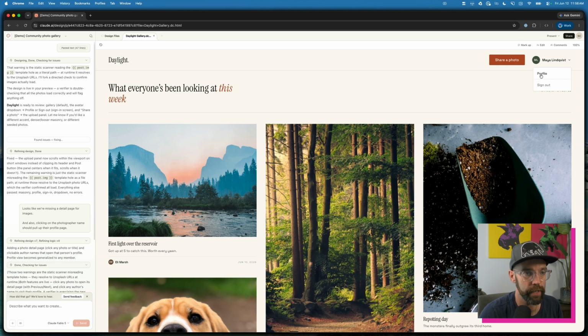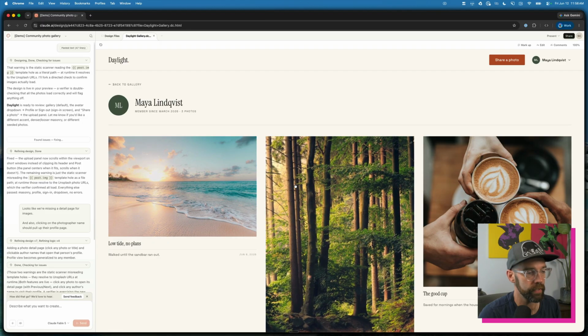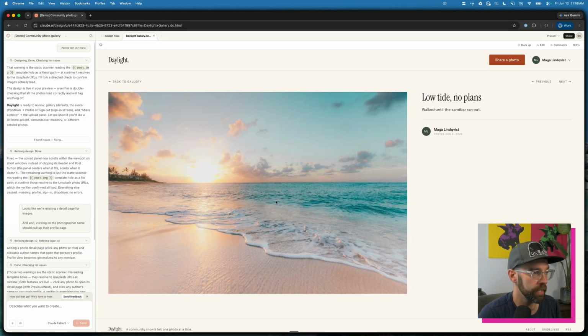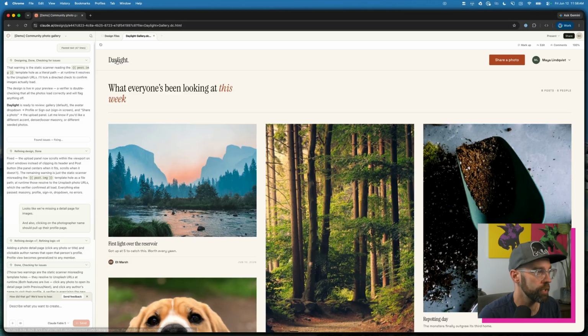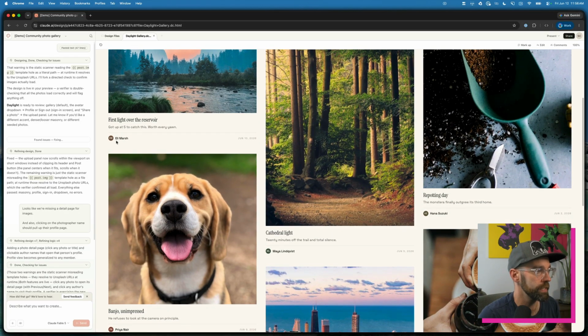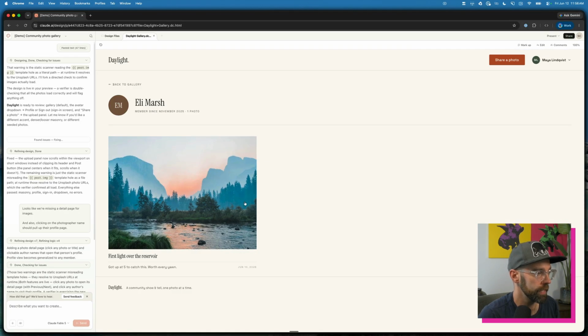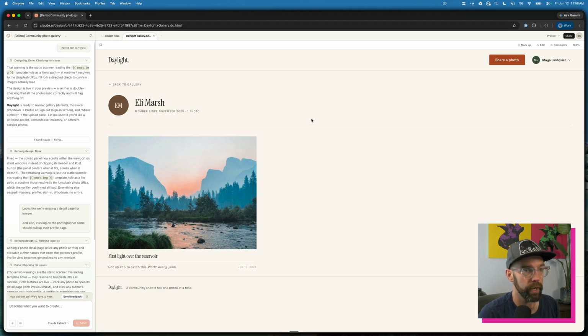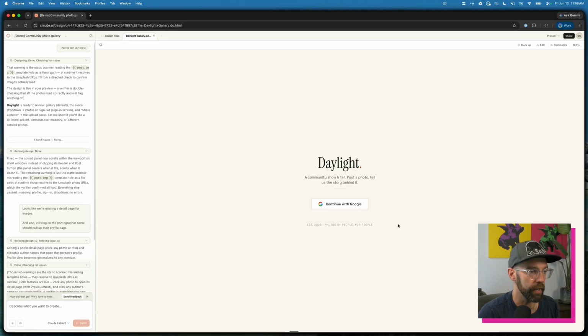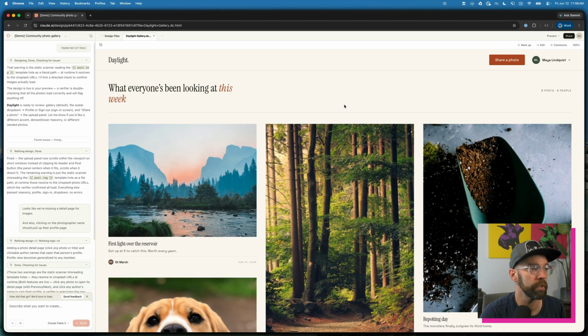I'm signed in as Maya. I can go to my own profile and see the images that I've uploaded. I can click on an image and then I get the detail page for that image. I can go to the home page. I can click on somebody else's name and I get this photographer's page right here as well. And I can even sign out and then see that I have a landing page with a continue with Google button where I should be able to click it and then authenticate.